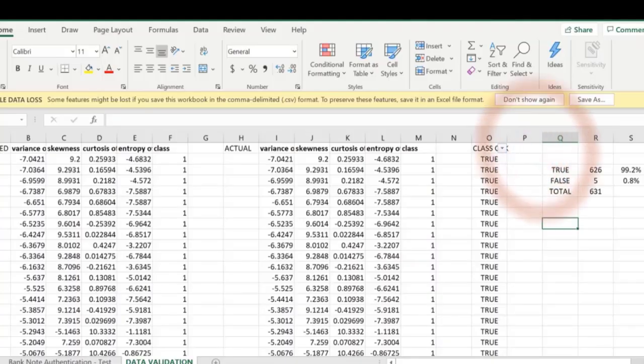Okay, so now that we have downloaded the predicted results, and now that we also have the actual results of the same data, it's obvious that we will want to compare the predicted data with the actual data. I did that very quickly in Excel, and as you can see over here, I did a class check. I did a quick countif of true and false, and you see that out of 631 rows, 626 times the predicted value and the actual value have matched.